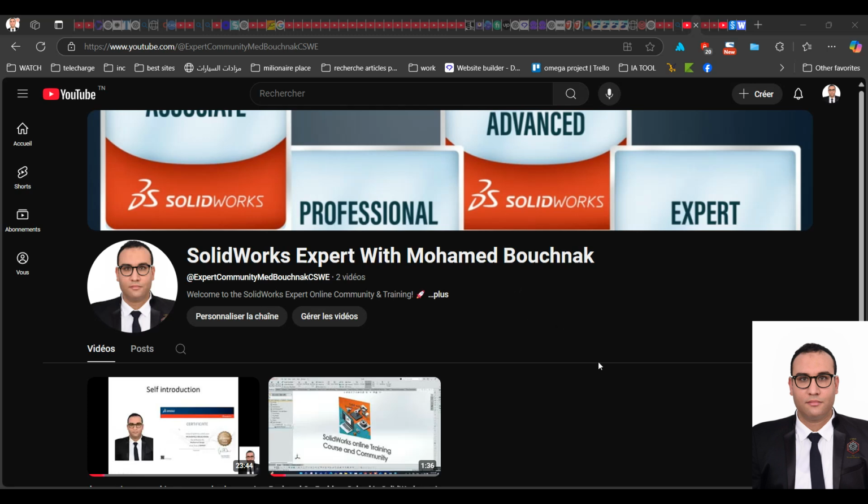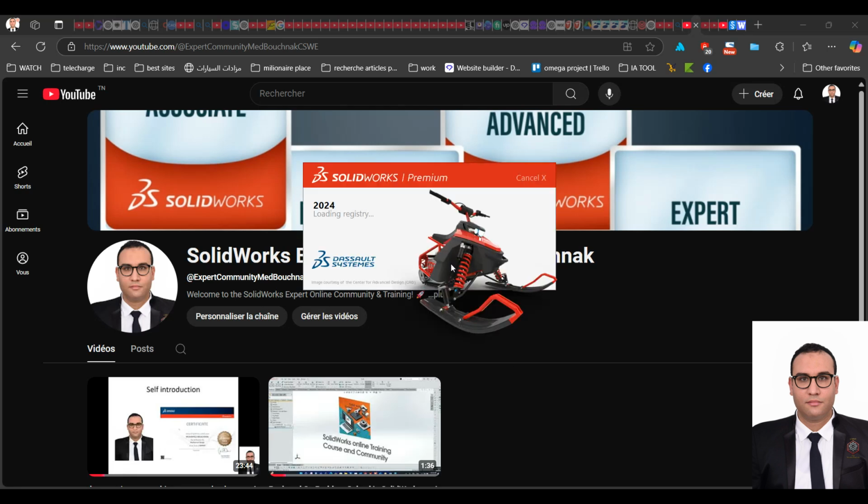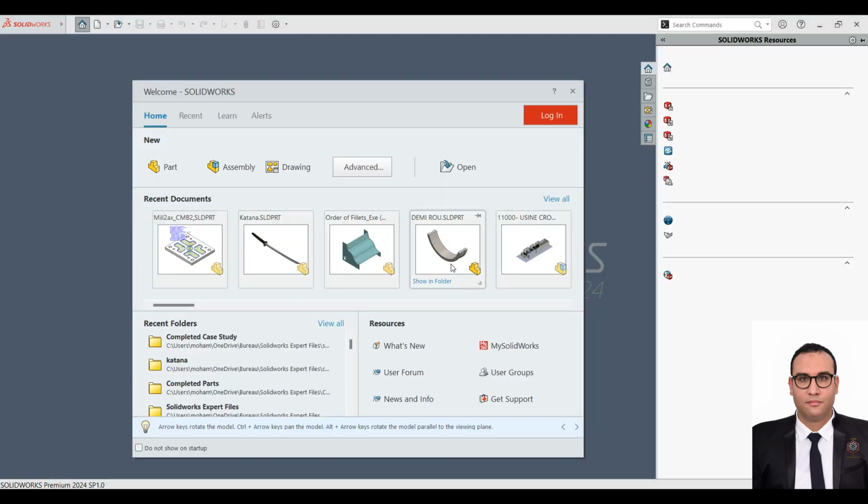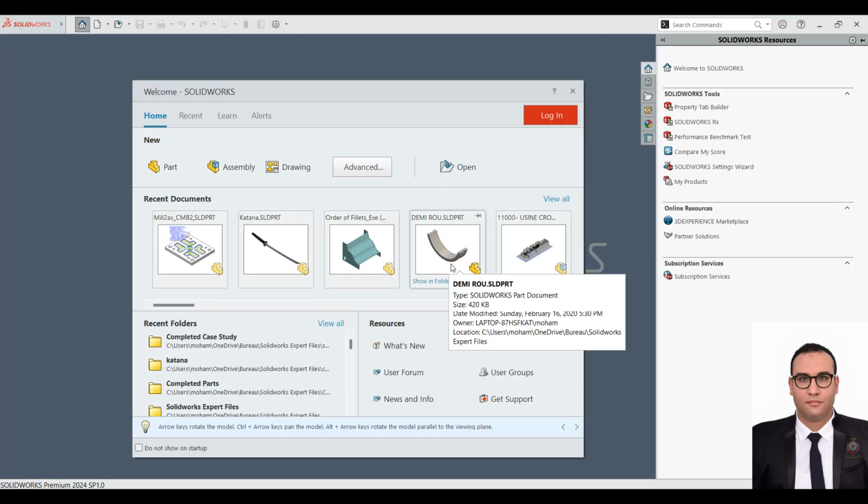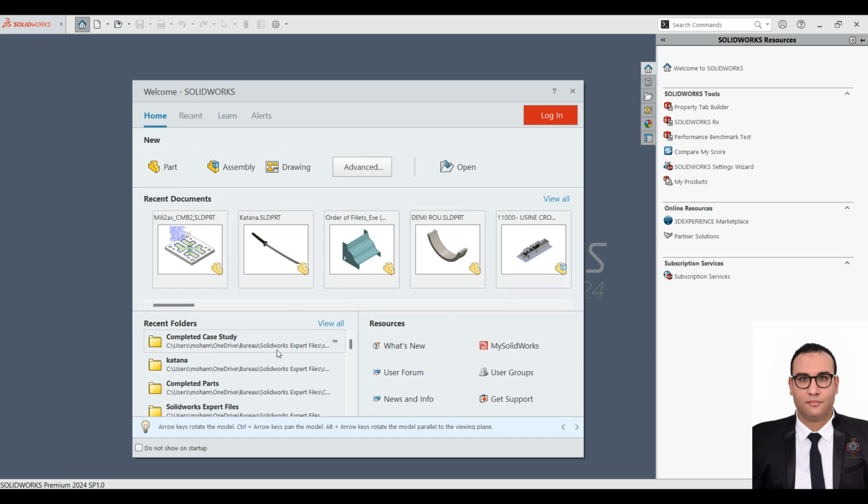So today I'm going to do a first tutorial about SolidWorks, a total beginner exercise. I'm going to present to you the SolidWorks interface and how to start with it. As you see, when you open SolidWorks for the first time, this will appear. We are going to start with parts.